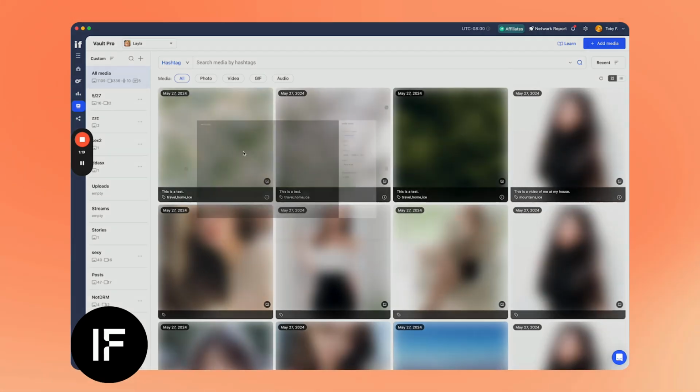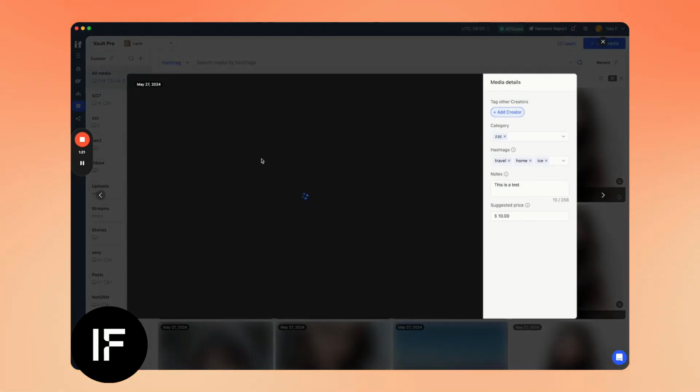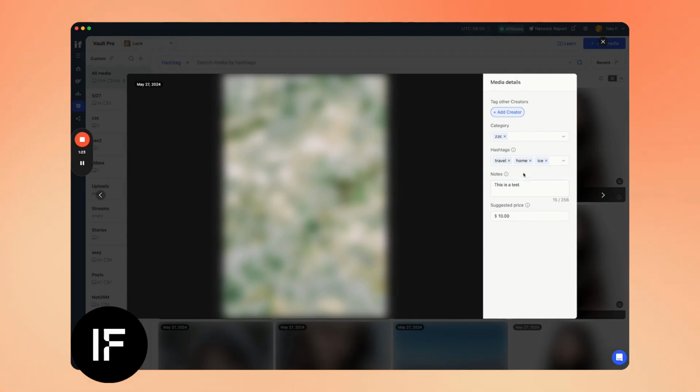If you actually click on a piece of content, you'll notice that there's this sidebar here now. And in this sidebar, you can do a lot of cool things. You can add a creator by clicking this. You can specify the category. So in this case, ZZC, just placeholder. These categories are actually the categories that appear on the side of OF. You can add hashtags, and these hashtags just make it easier for you to find these videos.